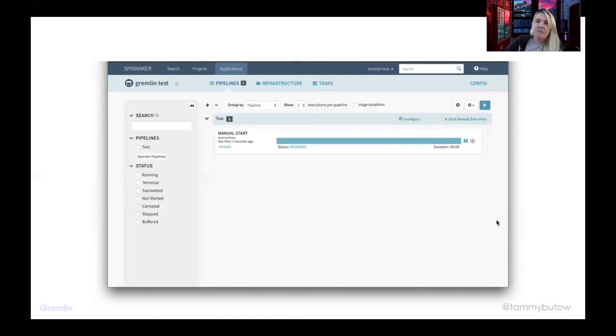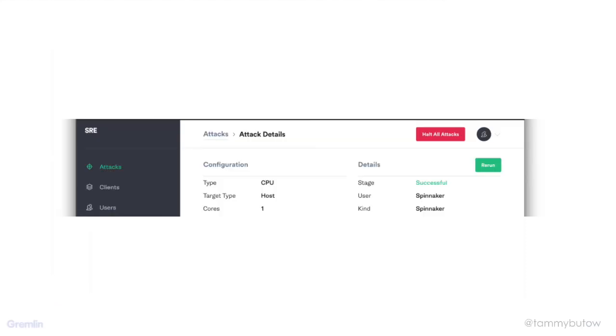So now we're going to manually start this, and then it succeeded. So we can go back and we can look at Gremlin to check that that all worked well. Yep, totally worked well.